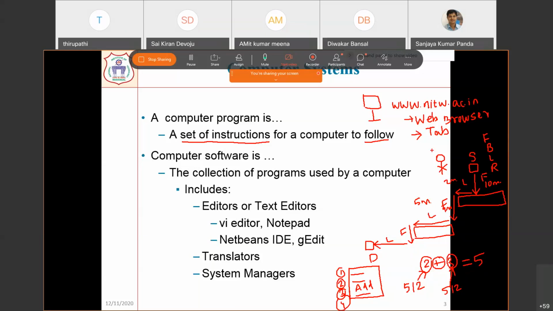Okay. Again, whenever you go for the software classifications, you can find some softwares which are essential to our computer system. And there are a few softwares which are not essential for us. Even if it is not there in your computer system, the computer system will work. So based upon that, it is divided into two parts. One is called your system software. Second one is called your application software.